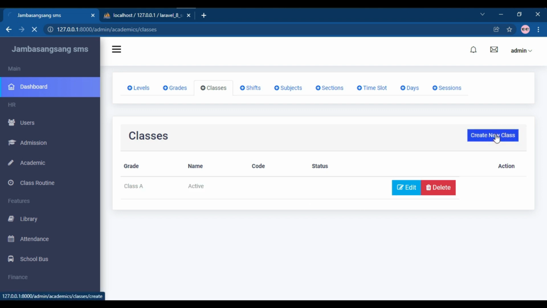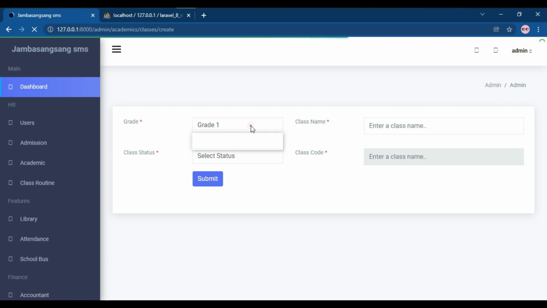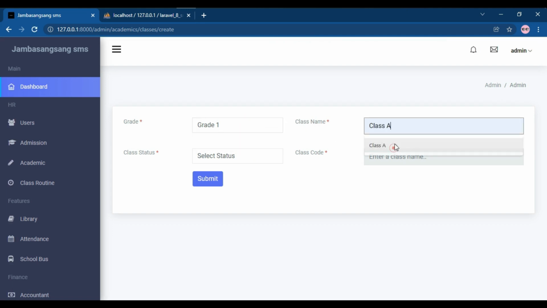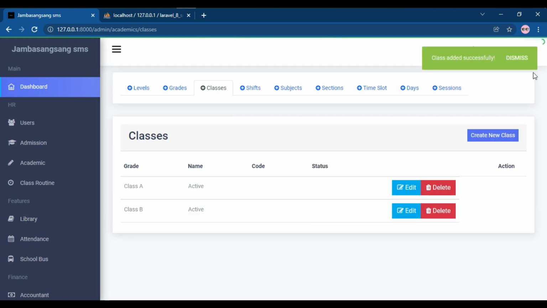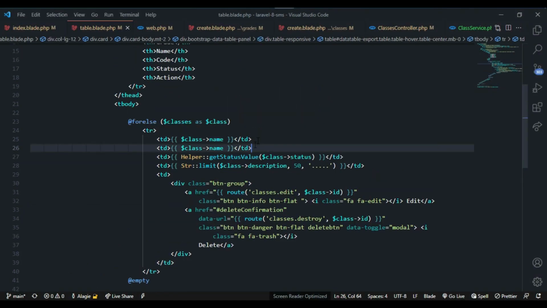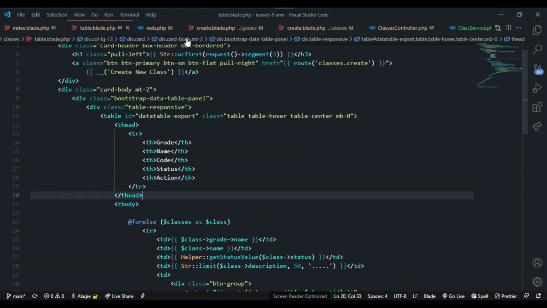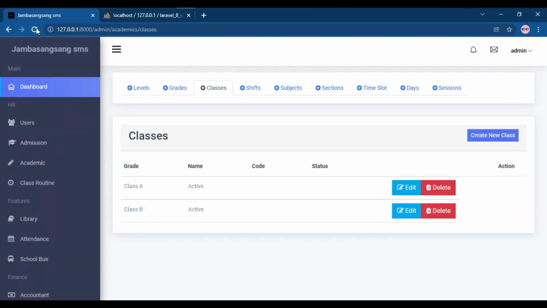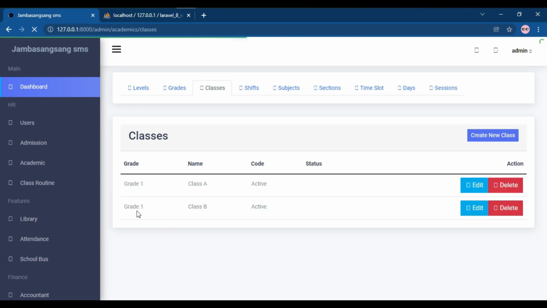Okay, so let's add another one as well. It's grade 1, so still now we have class B, and status is active, and hit this one, and it's also inserted successfully. Okay, so now let's bring our grade here. Let's go inside the table. Okay, instead of here pass, here we say grade name. Okay, like this.